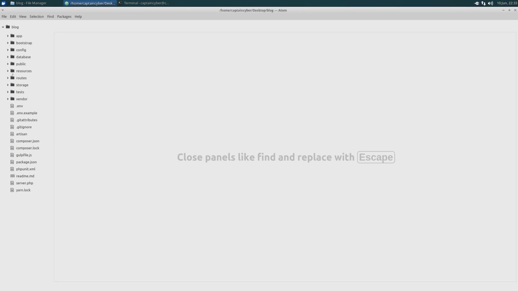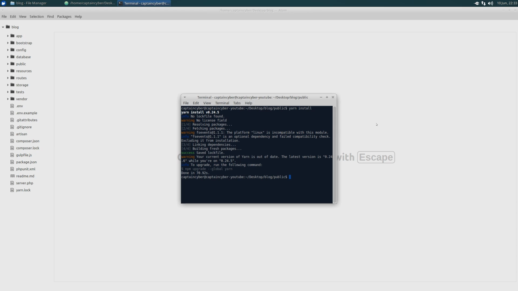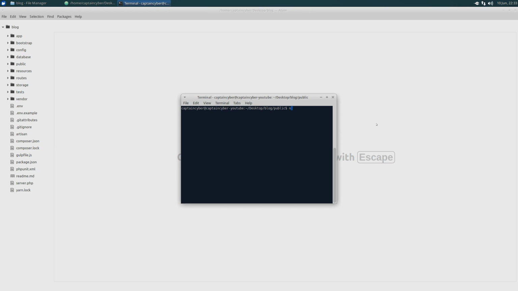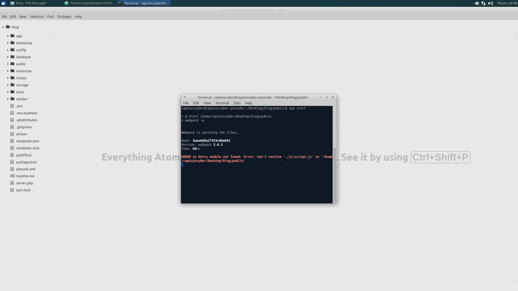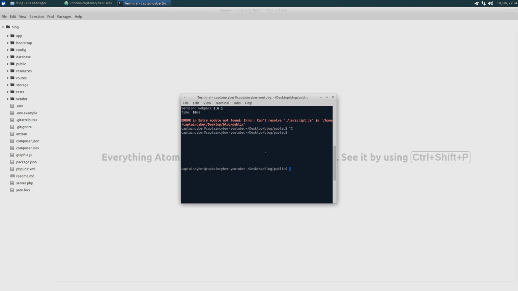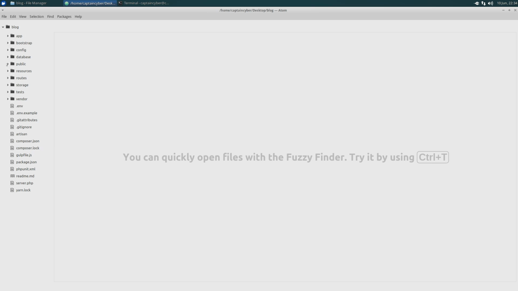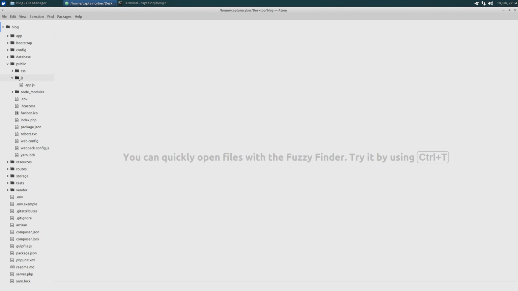So now that we've got that done, let's test it out. Let's do npm start, and this should start it. So boom, we got webpack -w. Since we have that ready, oh well, it said that it cannot resolve script.js because there is no script.js yet. In the JavaScript folder there's an app.js which comes with Laravel.